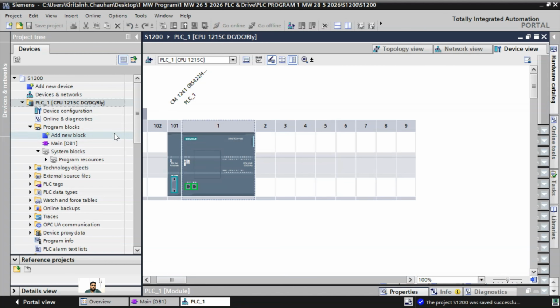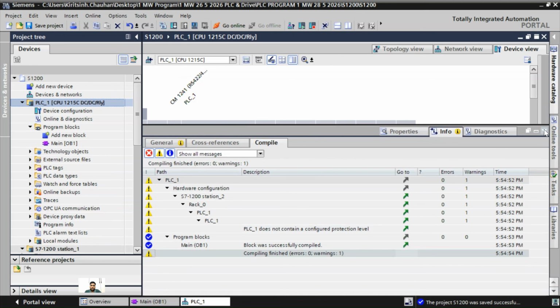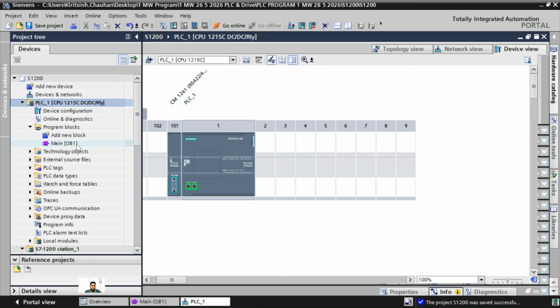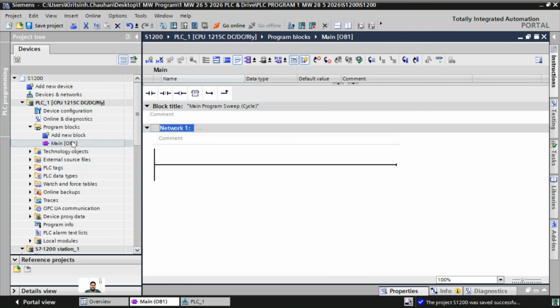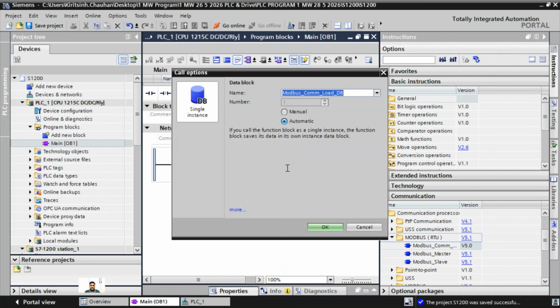Okay, save project. Already we configure. Now what we need to do in this, we need to configure two instructions. One instruction is for the communication parameter load. This instruction is available in the Modbus. So one is the Modbus COM load. This Modbus COM load, just drag and drop.